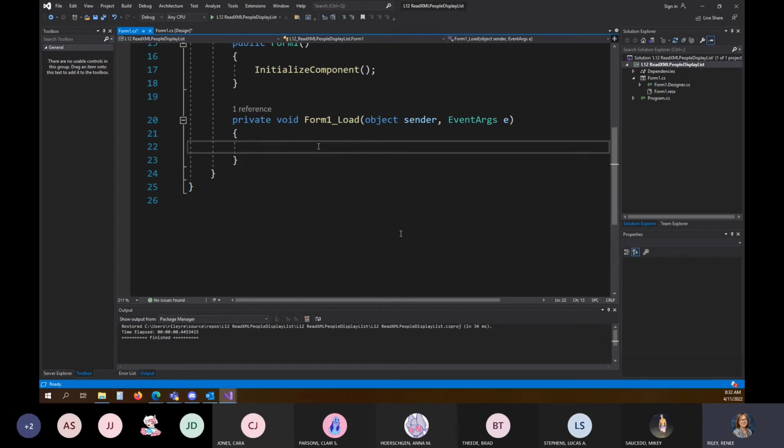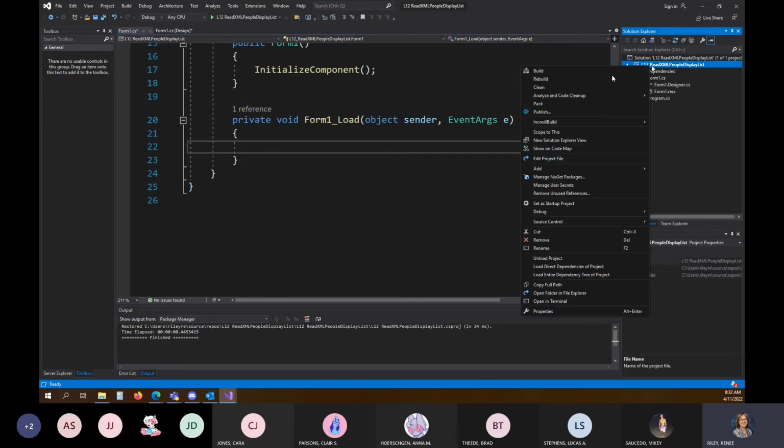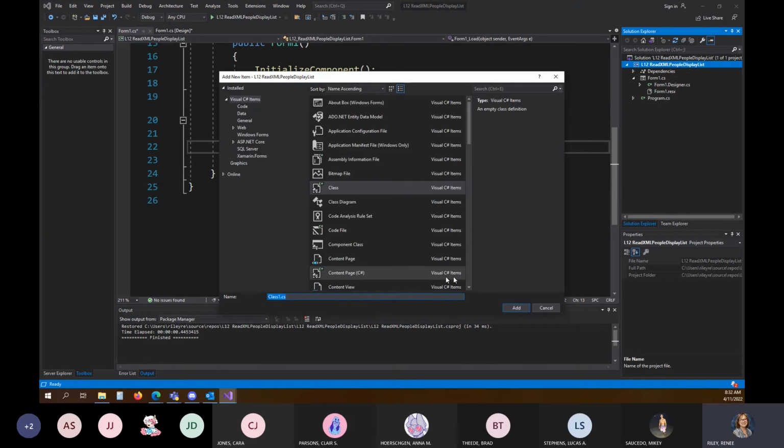Now, before we can do any of that, we've got to get our project in order. I need to have my person class, and right now it's not part of this project. So I'm going to right click on my project and choose Add Class. And I'm going to name this person.